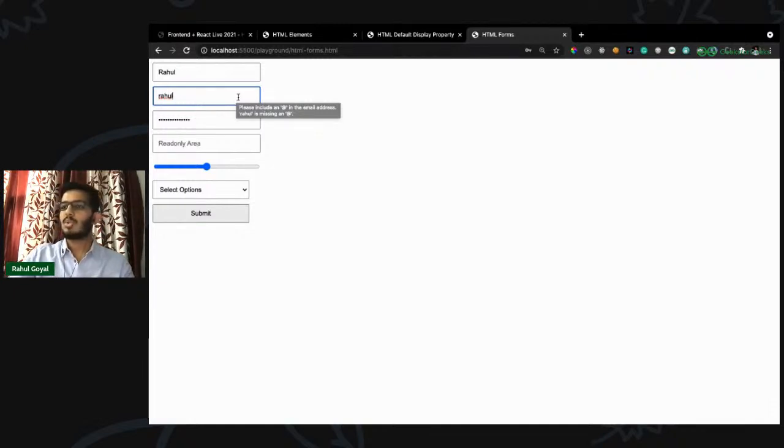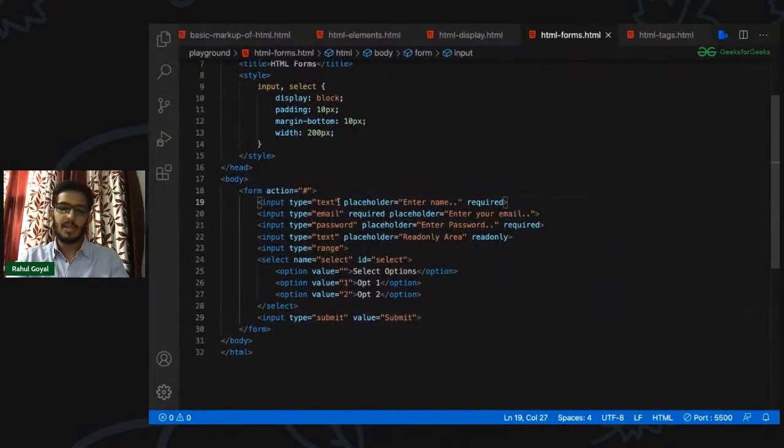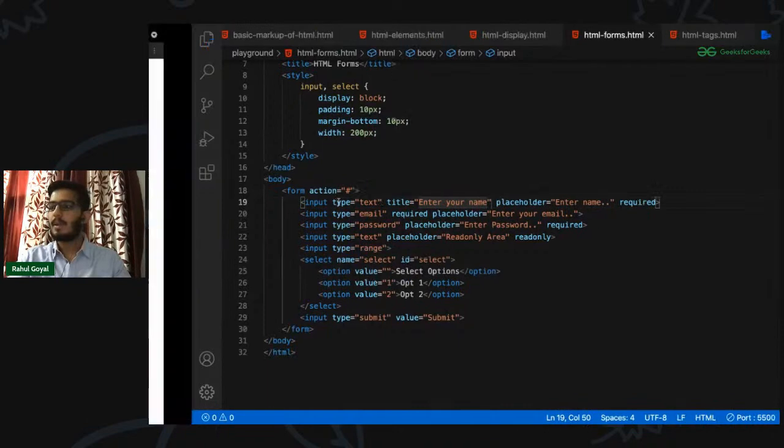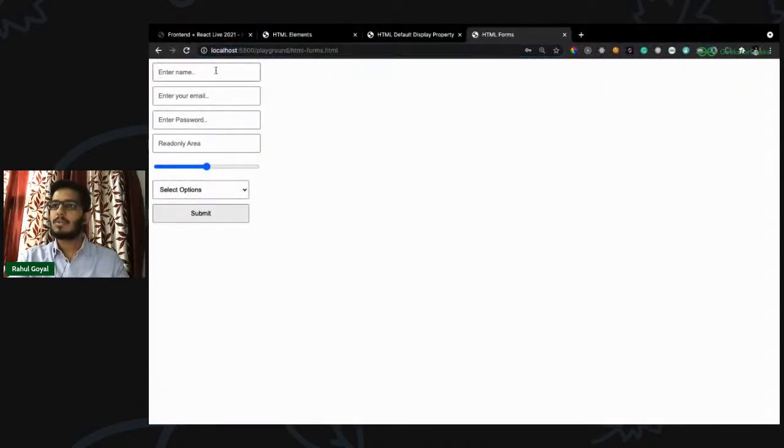If you hover over it, it shows a title. Moreover, if you want to give a custom message instead of the default one, you can give it to any element by just defining a title here, like enter your name. Now, if we hover over it for 2-3 seconds, we can see that. Right, enter your name.